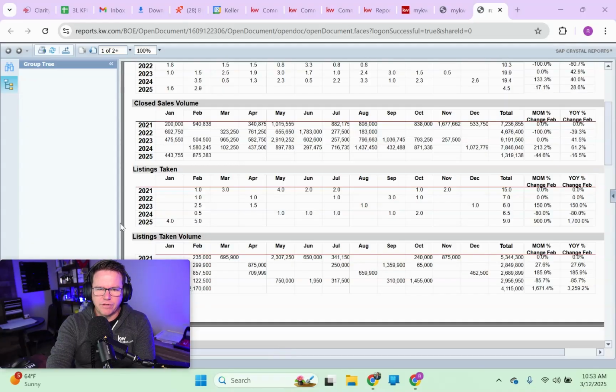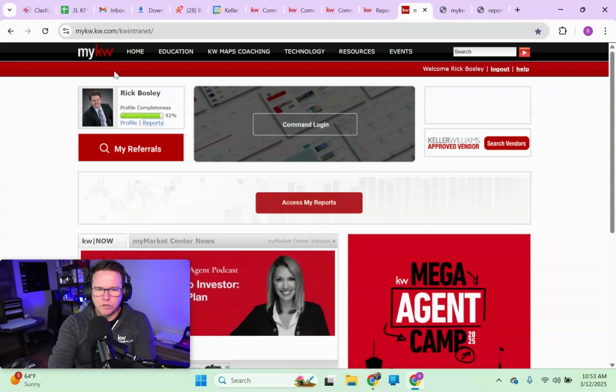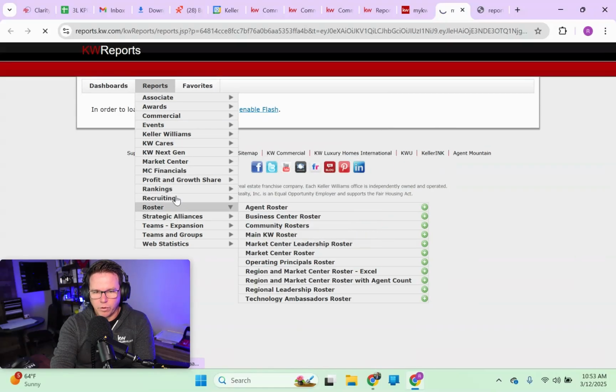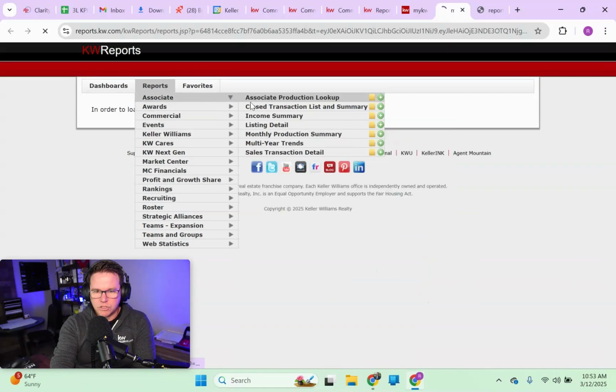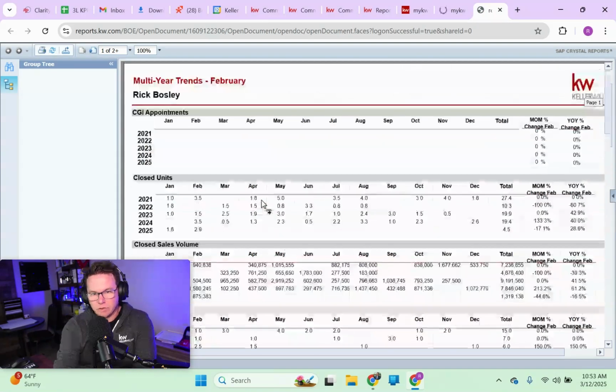So I discovered this yesterday. This is the multi-year trends report. If you don't know it already, you can go to your mykw.kw intranet. You can go here to reports, and all these different reports are there. One of which is associate multi-year trends. And this is the multi-year trends. What opens up is your last 5 years of activities.